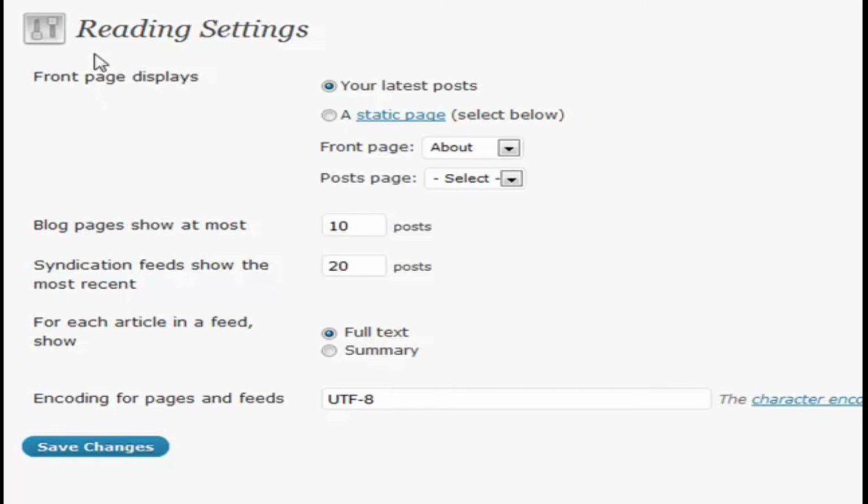Alright, reading settings. There's a couple of different options here for not only reading your blog, but also feed reading with RSS and syndication. So, for the most part, most people want to be able to show the latest posts on the home page of their blogs. But for some smaller blogs, or some people that maybe want to show the same information to everyone who first enters the site, maybe you want to display a static page, and that's a single page of your choosing.